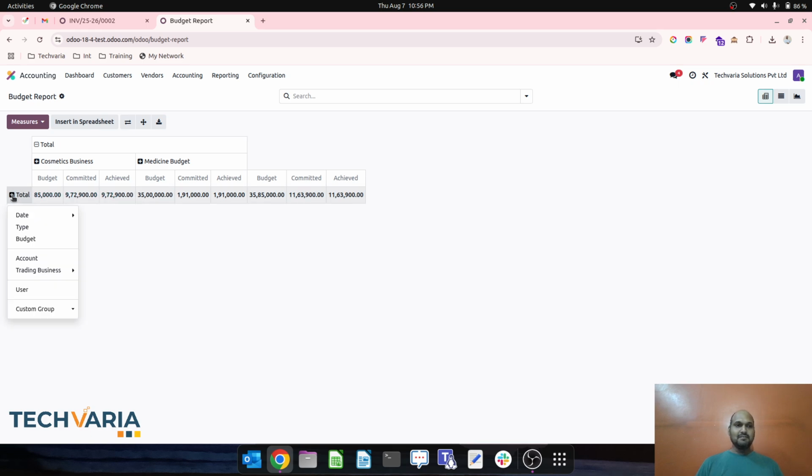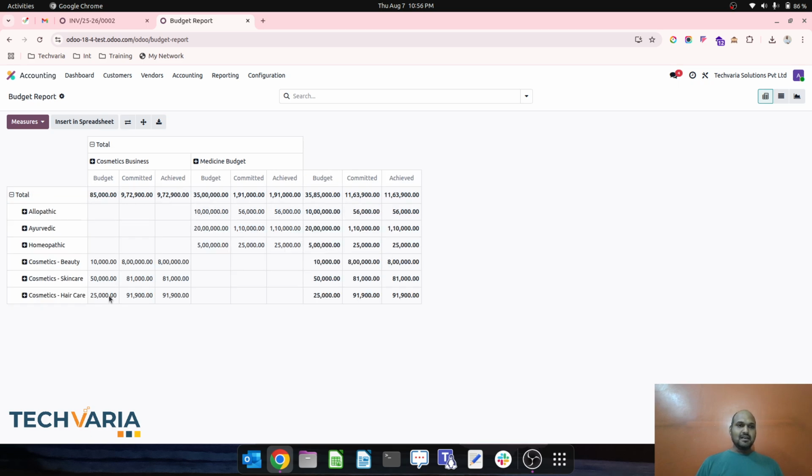And over here, if I want to run my segregated report for sub plan and sub categorization, I can easily fetch for cosmetic also and for this medicine also. So both you can see over here very easily with this budget report.